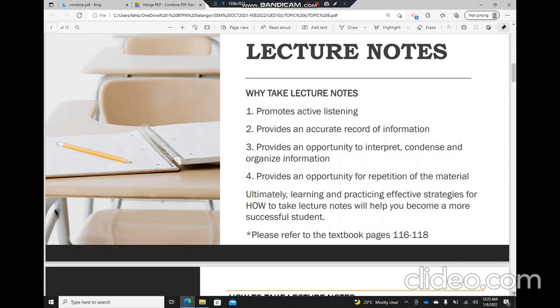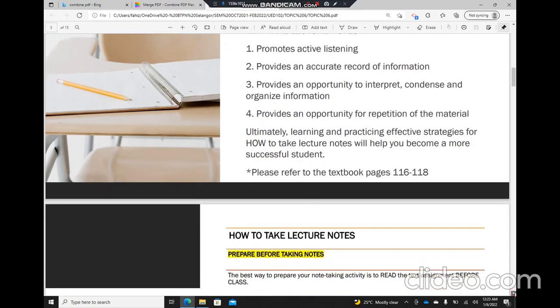Okay, ultimately learning and practicing effective strategies for how to take lecture notes will help you become a more successful student. So you all kena learning and practicing effective strategies untuk cara kita nak ambil nota semasa kuliah berlangsung. Okay, so this one please refer to the textbook page 116 to 118. Okay, nanti saya akan lampirkan nota dalam textbook.